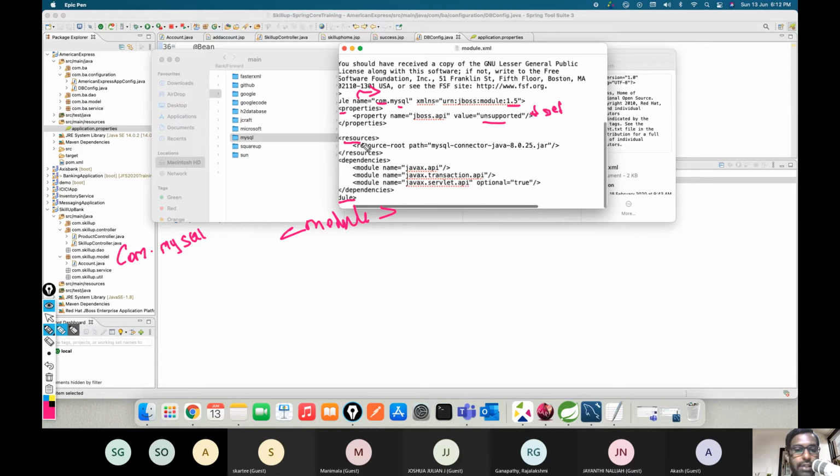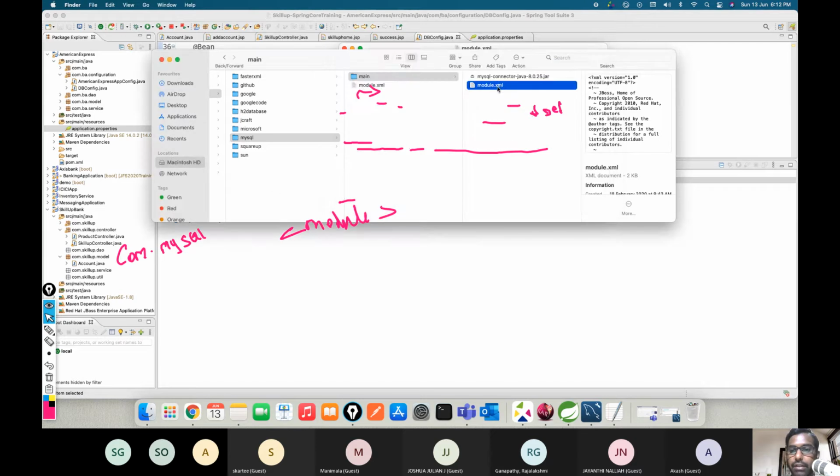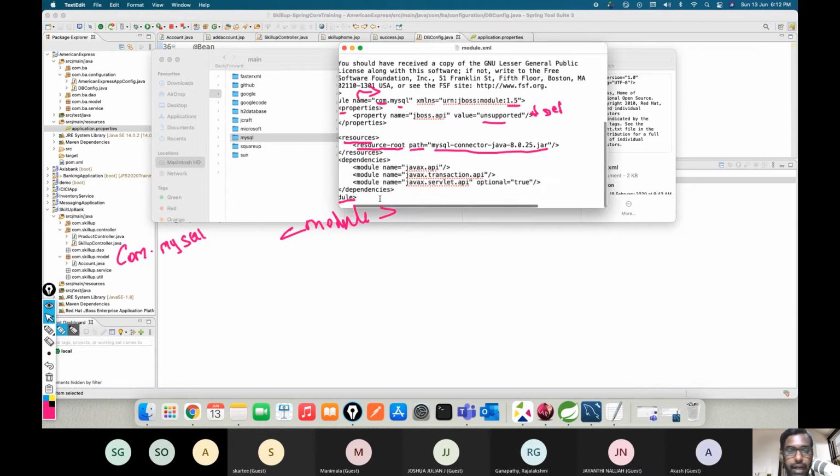There's something called resources directory. Inside the resources directory, we have resource-root path. The path is the location where our jar file is located. Where is the jar file located? In the same location of the module file, which is located here. Module file and the jar file are in the same directory, right? So if you look at this file, you can see that I mentioned that jar as a path for the resource root.